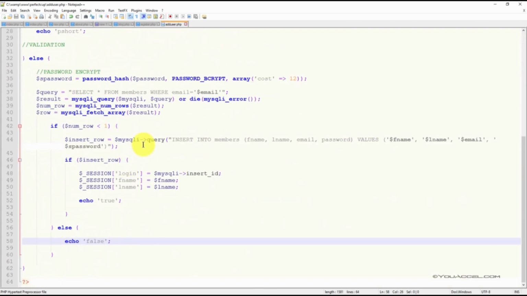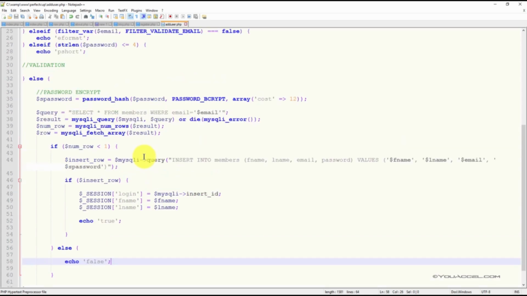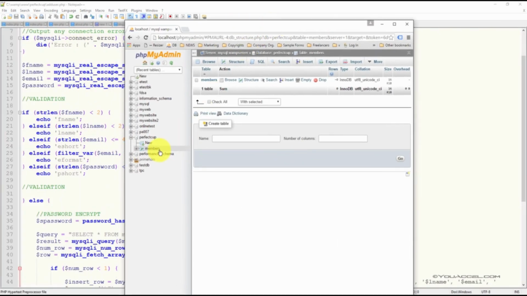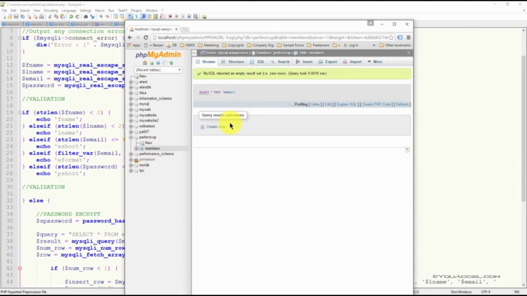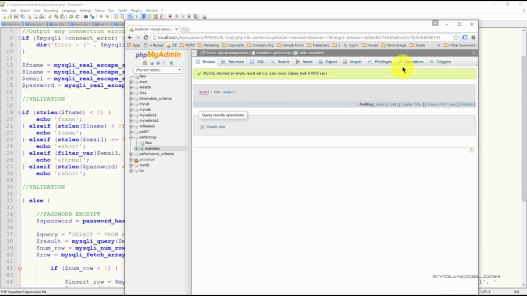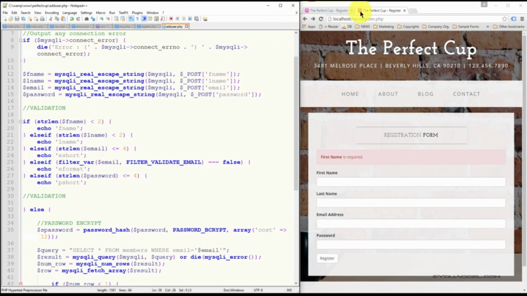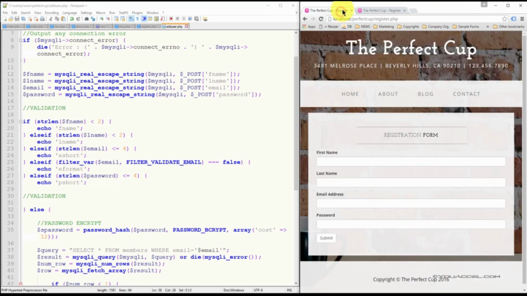So what we can do now is go ahead and test our script to make sure that it does work and that the record does input into the database. So I'm going to bring back phpMyAdmin, and I'm just going to click on our members table. So right now we can see that there's no records inside our table. So I'm just going to go back to the web page. And here's the register.php page.